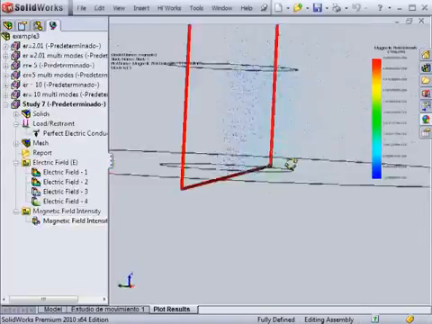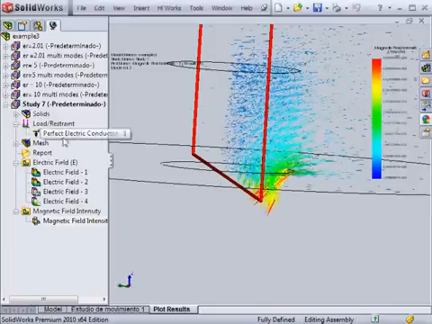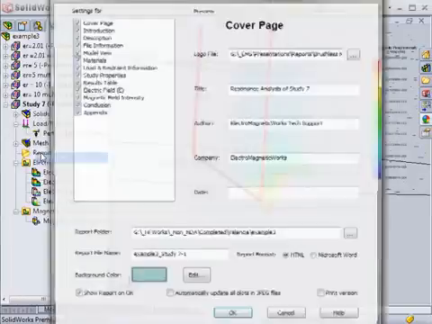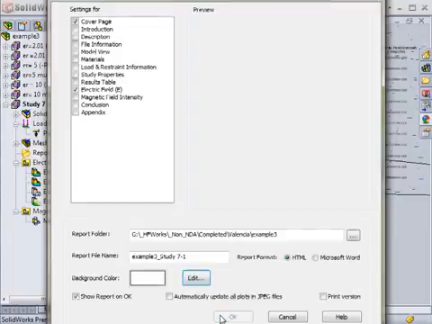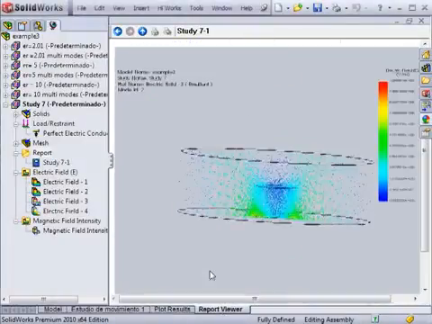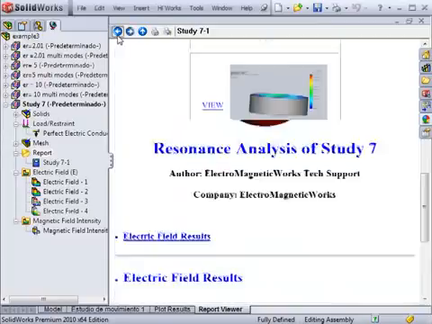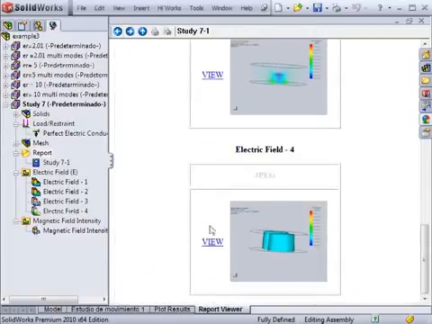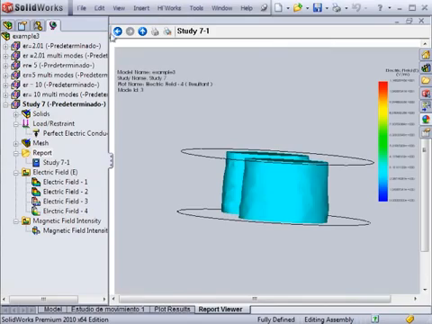Finally, after all the results needed are generated, a report can be produced to compile the results into a file. The report can be produced as an HTML document or a Word document, and can contain pre- and post-processing data as selected by the user. It can also be previewed inside the SOLIDWORKS environment.